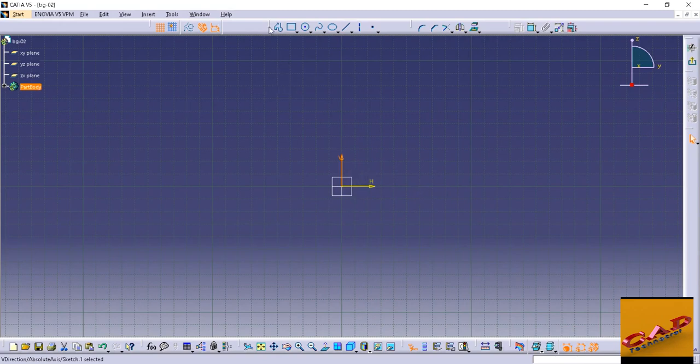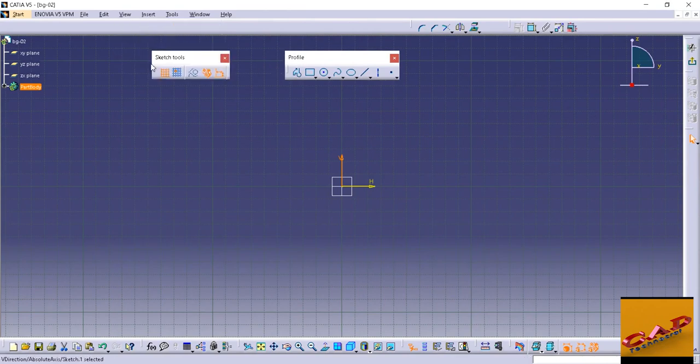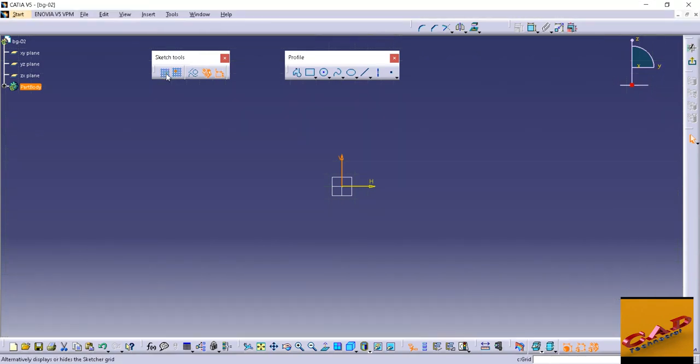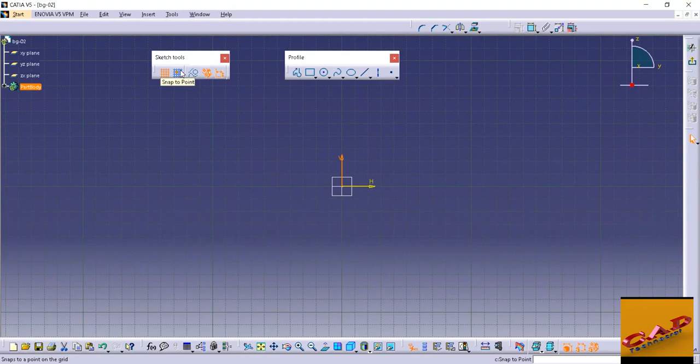So here this is a toolbar. First of all I want to draw something. Another important thing is this toolbar. These are sketch tools. If you want to turn your grid off or on, you can click on this grid button: grid off, grid on, grid off, grid on. Further I will tell you the meaning and use of this toolbar. This is called the snap to point toolbar.